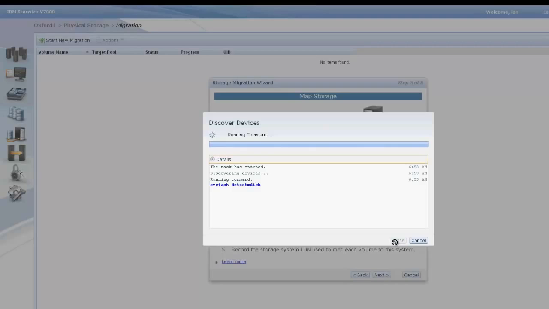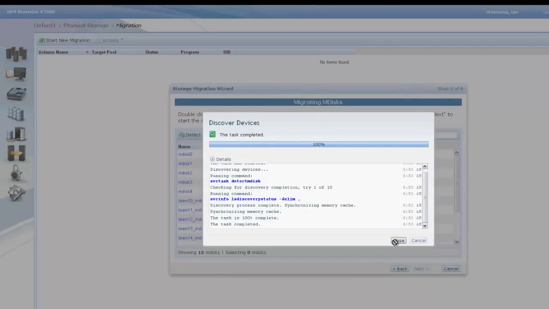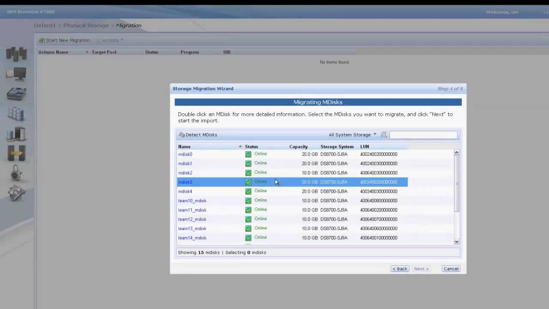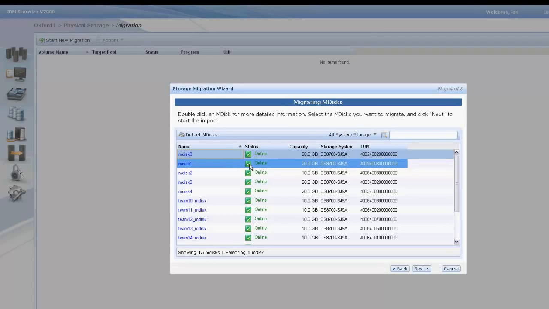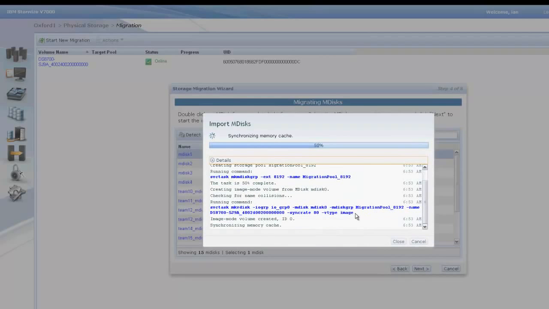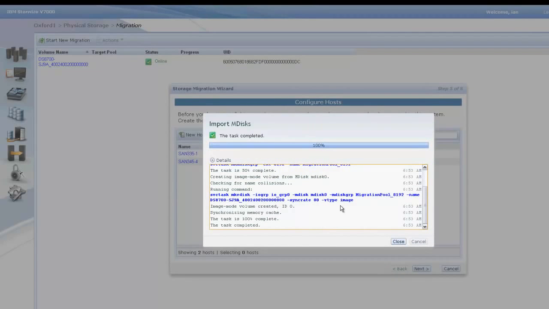This is going to then start scanning for the currently existing managed disks that are available. In our case, we are going to select Manage Disk Zero. This is simply a LUN that exists on the old disk system. When we click Next, this actually creates a volume in image mode.